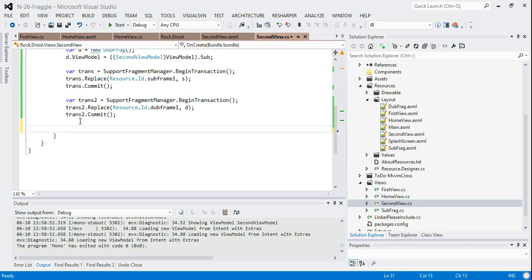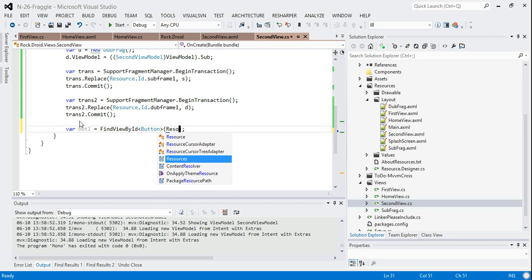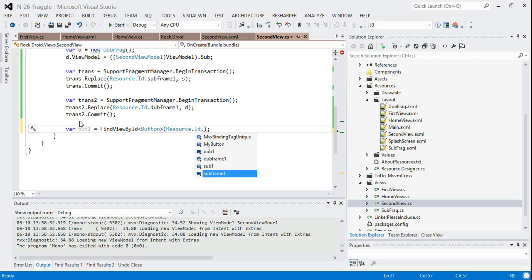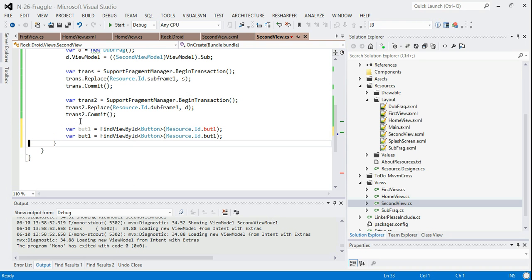So let's do that, and let's do but1. var but1 equals, and so this is going to be a find view by ID, and I can't remember how to do this because I hardly ever do code behind now. But I think it's Resource.Id, and I think I called it but1, so hopefully it'll come through. And then let's also get but2 while I'm in the mood for this.